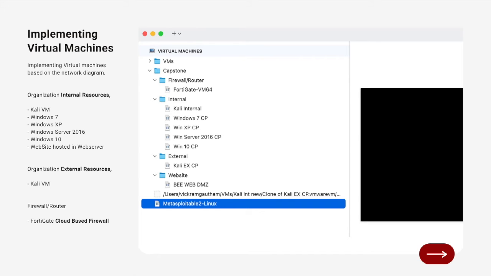As an external machine, the Secure 11 system is used to conduct testing from outside the network. On the other hand, we have implemented a vulnerable web server with a vulnerable website hosted by the organization as well. For the firewall, we have used a Fortinet cloud-based firewall, which gave us a 30-day free trial. Unfortunately, it's expired now, and we are planning to re-implement that with a new trial license.